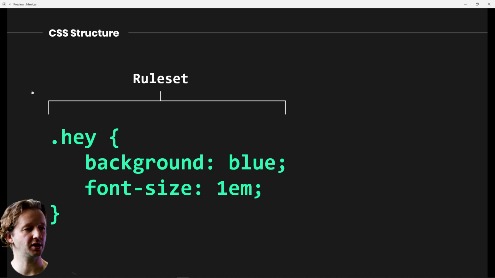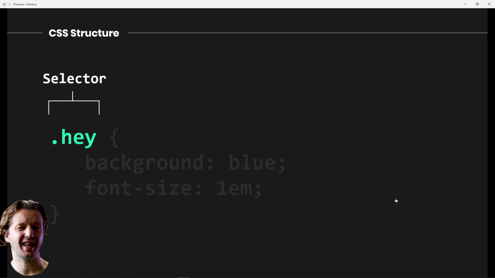All right, so this is a rule set, this whole block. Let's break that down. The first part of this rule set is called the selector. There are several ways that you can create selectors, but basically what it's saying is, in the HTML document and the HTML elements that we're looking at, which element are we trying to style? It's that tag name.